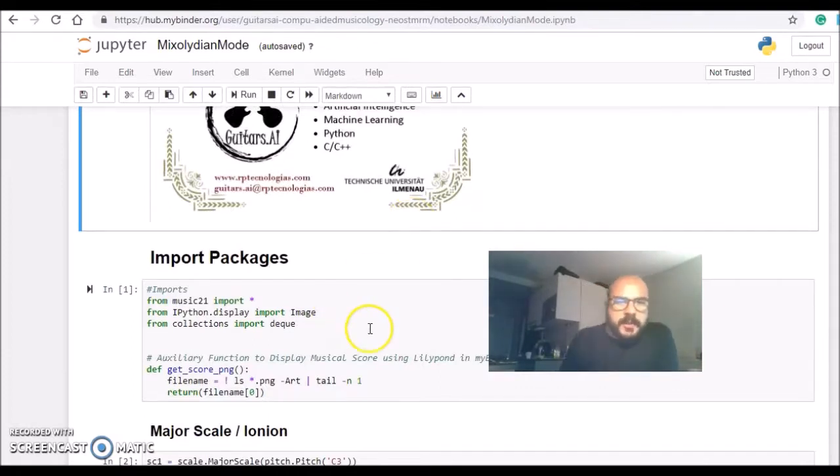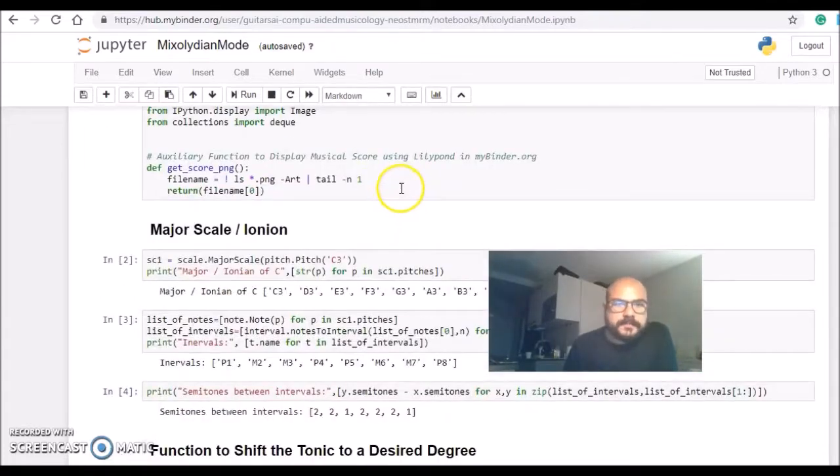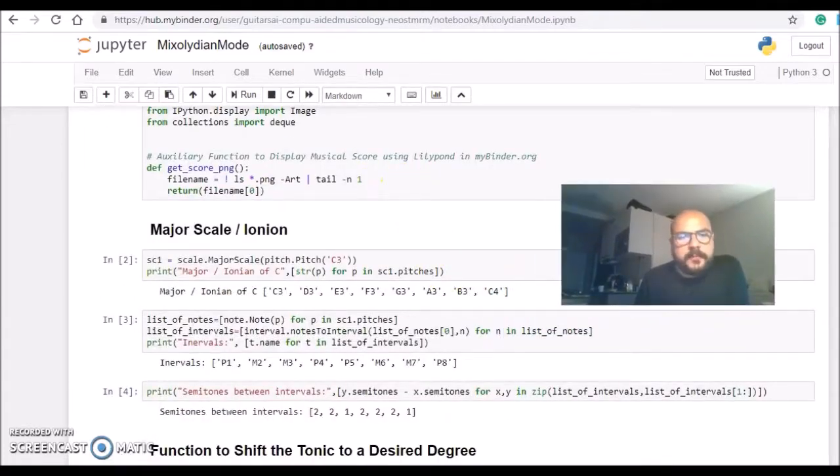As usual, we start by importing the packages, and this time I'm using collections and deque because it offers an inbuilt function to rotate a list, which we are going to use. As before, we start by defining a major scale. So I'm defining here using Music21 a major scale of C. The major and the Ionian are the same. And here are the notes that build up the major scale.